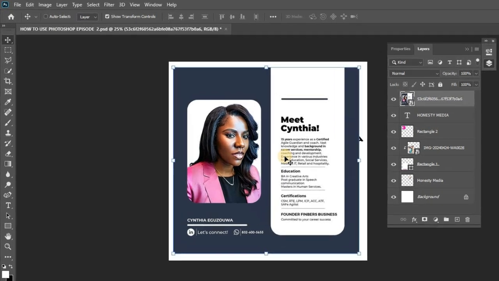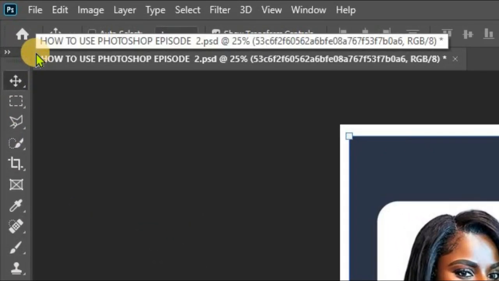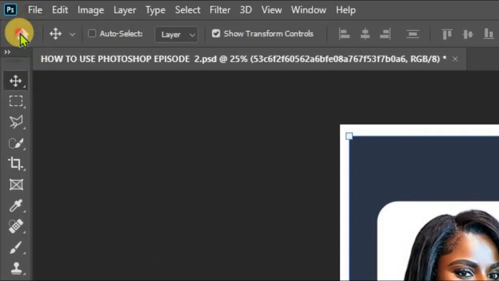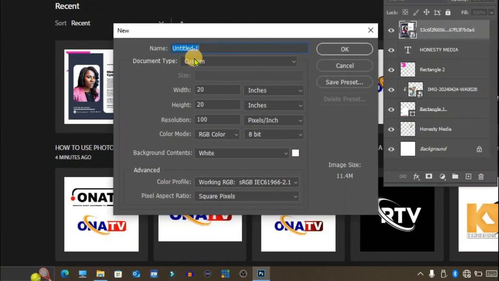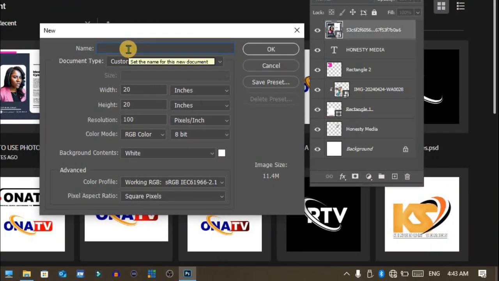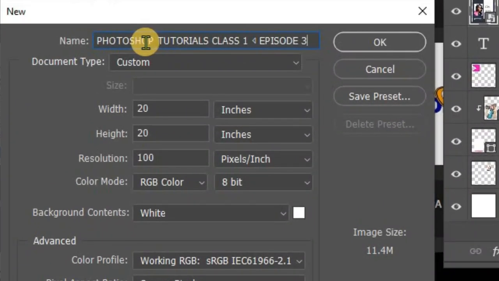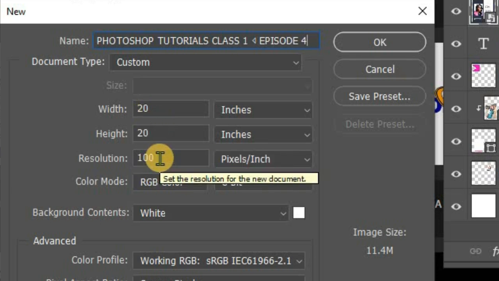It's very simple. Okay, now if in case you don't know how to create a sheet, it's very simple. Let's go to the home tab, click on create new, then type in your name for the sheet. Okay, so I want to type in this episode 4 class 1. Okay, now the width and the height, go ahead and grab your width, your height, whatever you want to do. For me, I want to use square. So the sheet is a square shape, and I think that's how I want to use it.